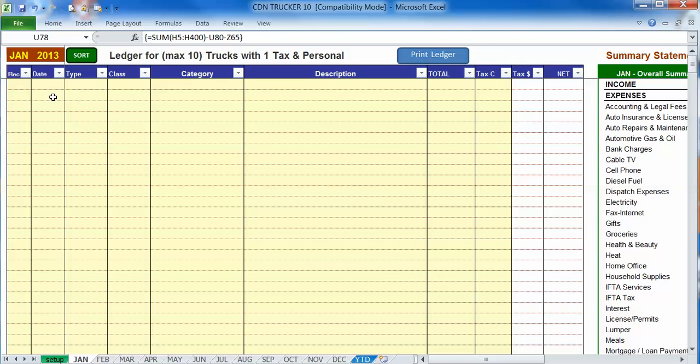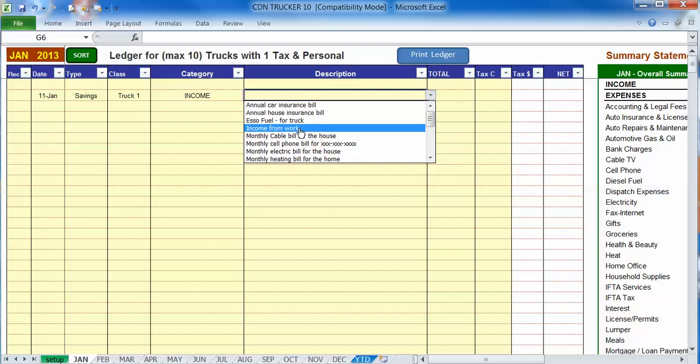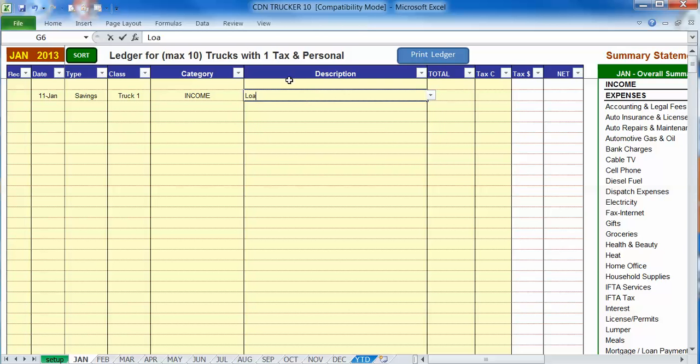Okay, let's do a few entries. 11th of January, and we have something for savings. Now let's say it's for truck number 1, and let's say it's income. We can choose our pre-written description if you like, or you can say load revenue and just type it in manually. You can put in the amount, and if there's tax, you could either choose the tax and it'll calculate it for you, or you can simply enter in the tax amount manually, and that works as well. Let's just set that back to GST. Okay, the entry is done.